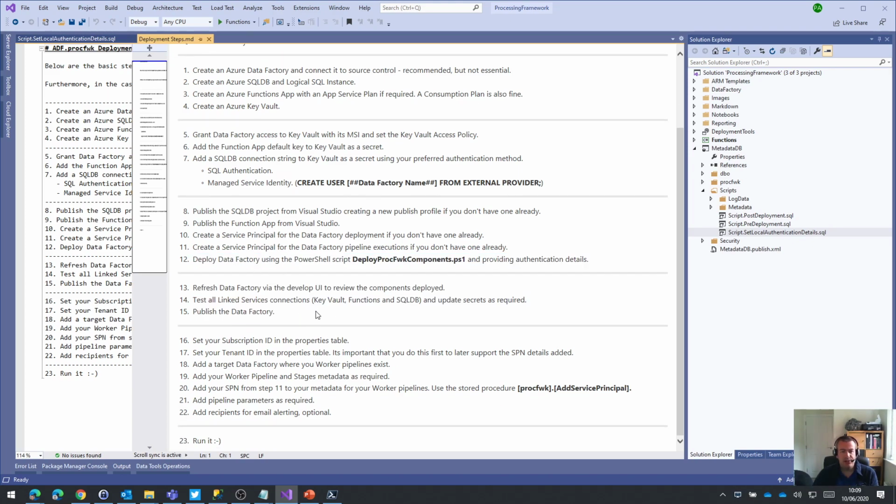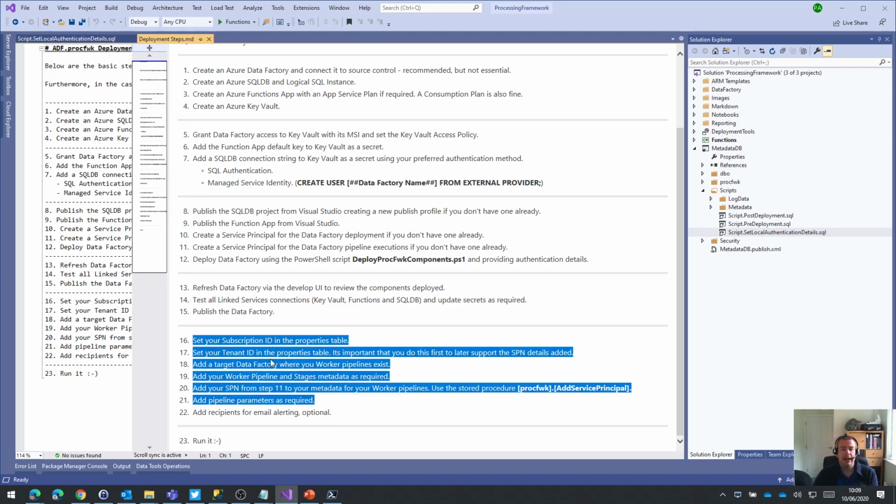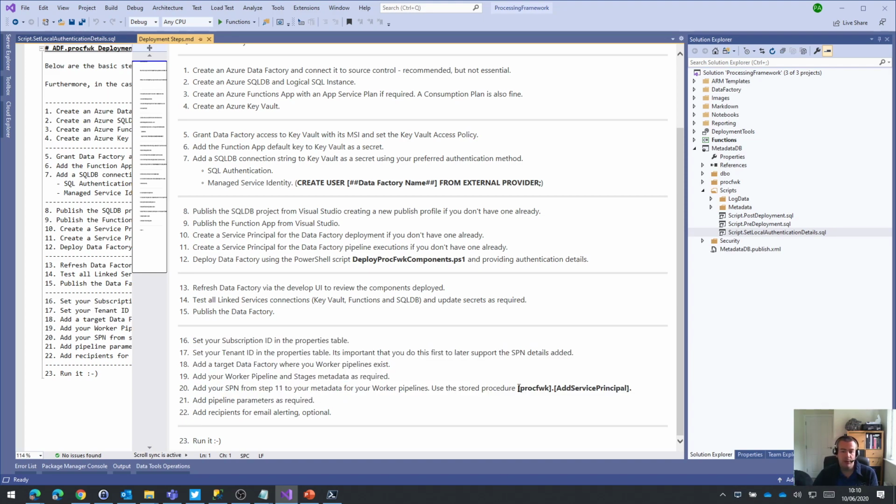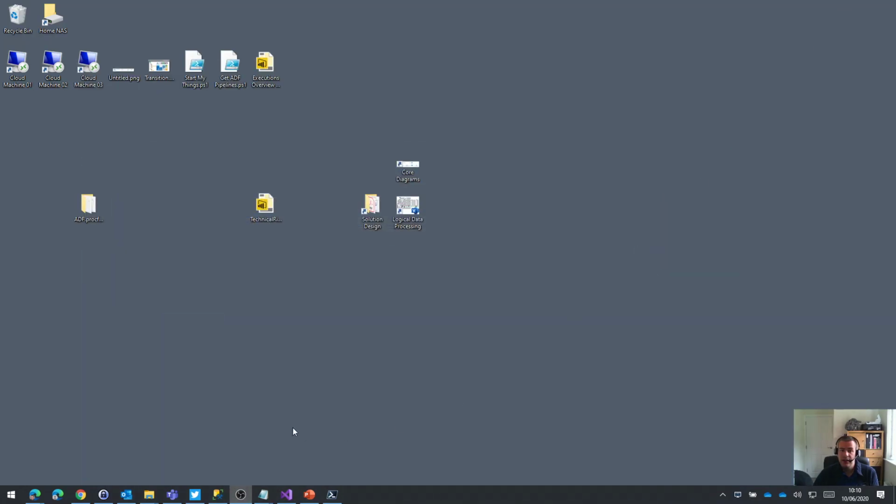And we refreshed our data factory and we tweaked the linked service connections to represent now our environment and talk to our Key Vault secrets. And then we did the work in the metadata database just to add our current subscription ID, the tenant, the data factory that we want to work with, and we added the service principal details for the framework to use at runtime to call and execute those worker pipelines. So lots of hard work done. Let's put it to the test, basically.